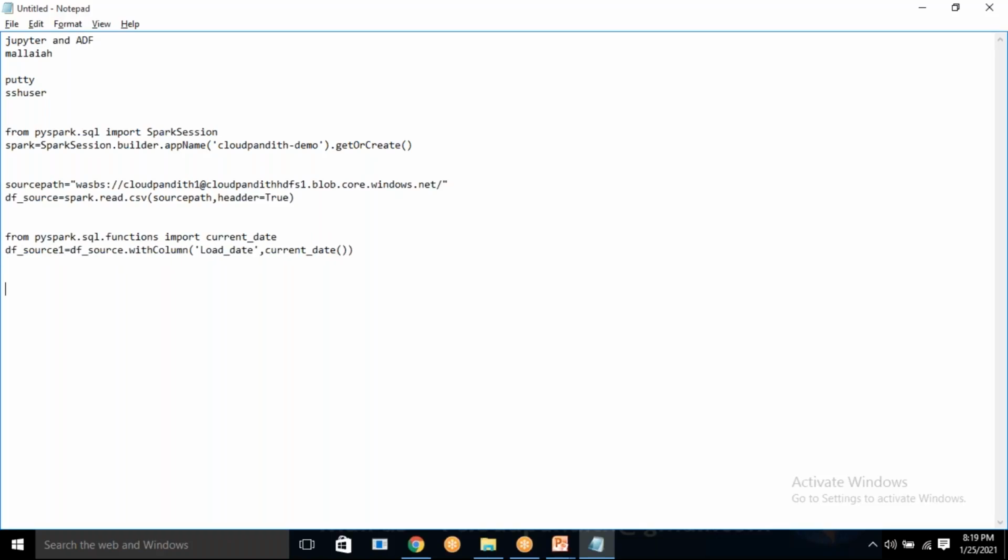This data I want to write into my target path, which is the second storage. I already uploaded a file there, so let me delete that particular file in Cloud Pandit. See, the cloudpandit2 folder is available in HDFS 2. In this container, which is in this storage, I want to write this data, df_source1.